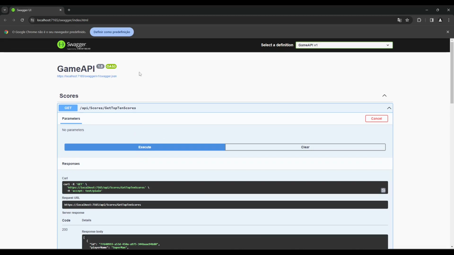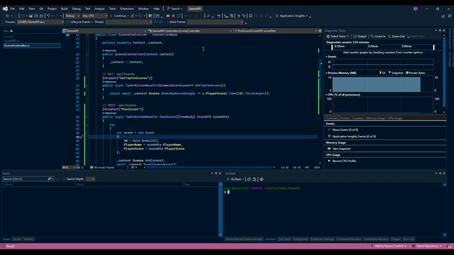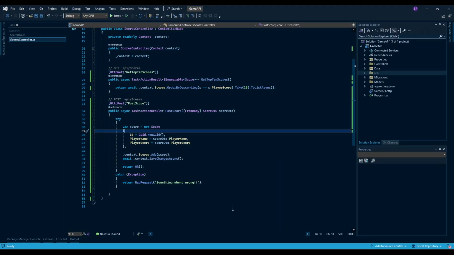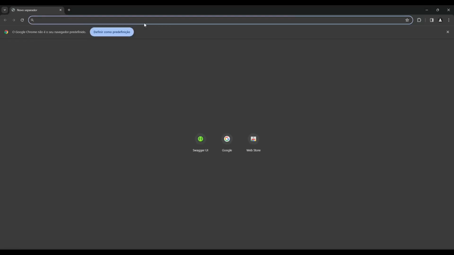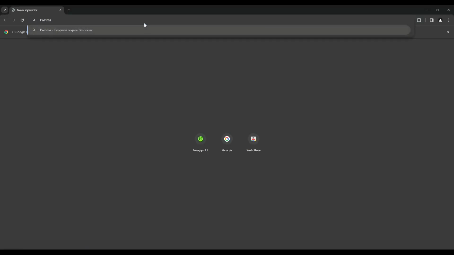Another way that we can test our API is with the program called Postman. So you can go to the internet and search for Postman.